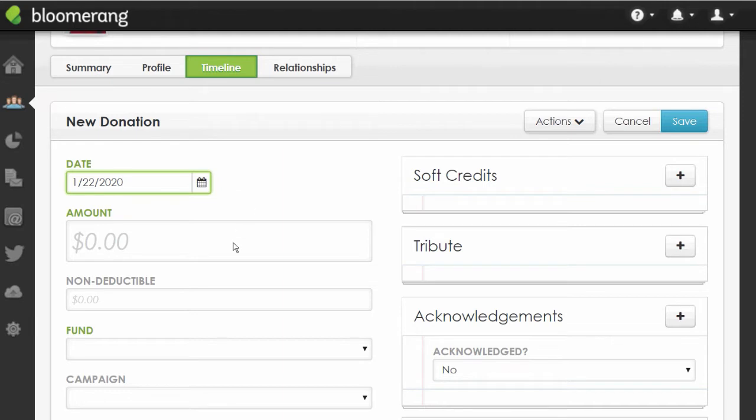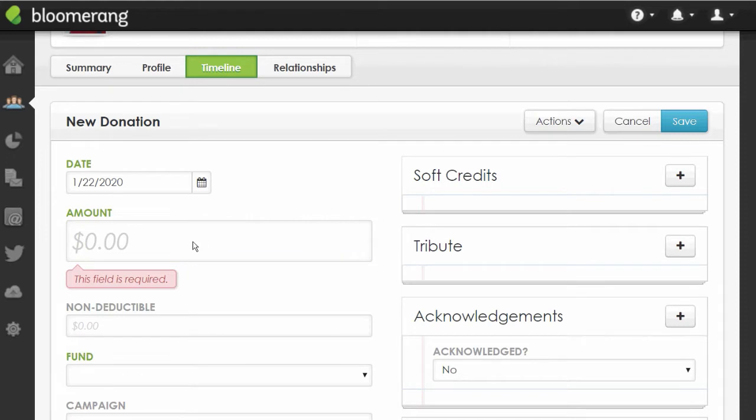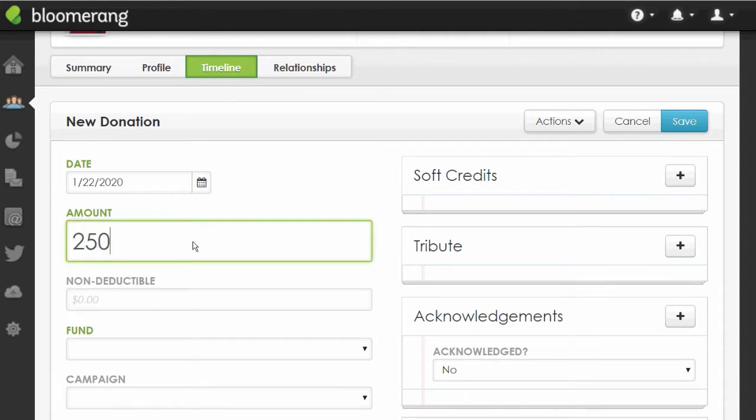Now, once you come down here to the amount, this is obviously the amount of the donation that this person actually gave. So I'm going to say Peter gave us a nice gift today of $250. So I'm just going to go ahead and enter that in.